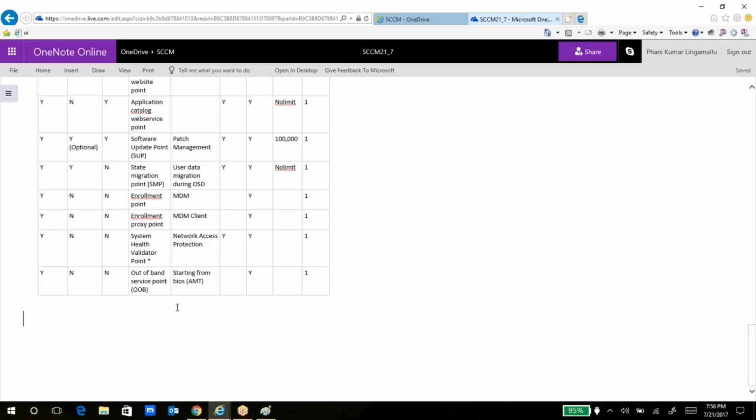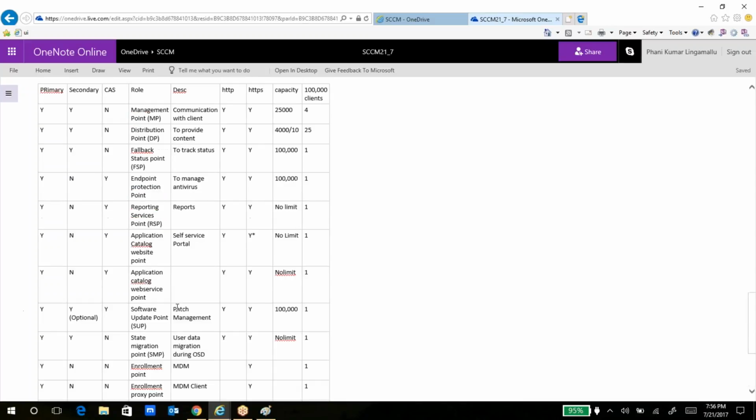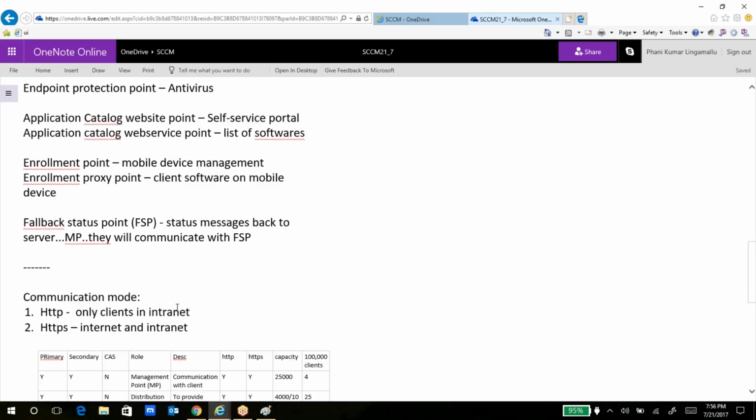Maybe I'll summarize once again. To summarize, we discussed what a CAS is, primary and secondary. Then what the different roles available in SCM are, and what the physical components are: the primary site server and the site database. In brief, five different terms: primary, secondary, CAS, MPDP, and the roles. That's what we discussed in the last 55 minutes. So tomorrow we'll meet at 3 o'clock.